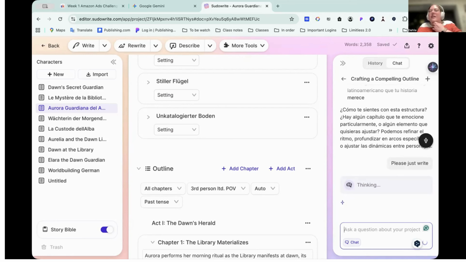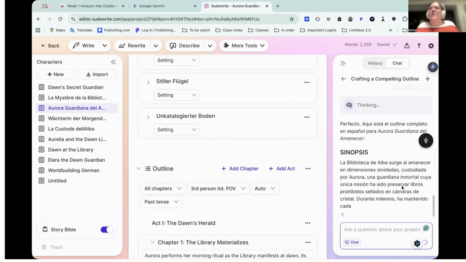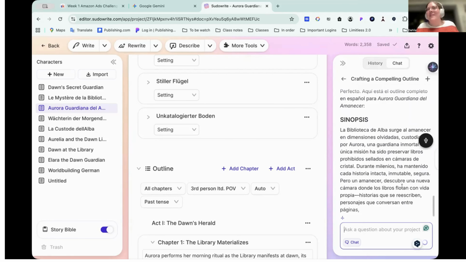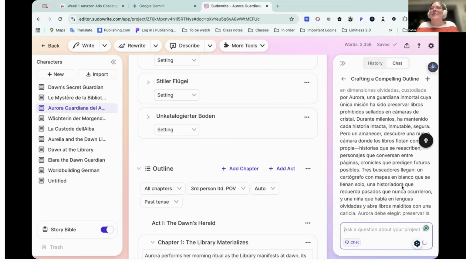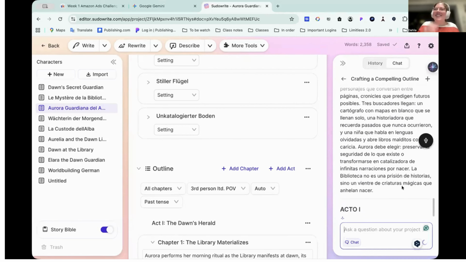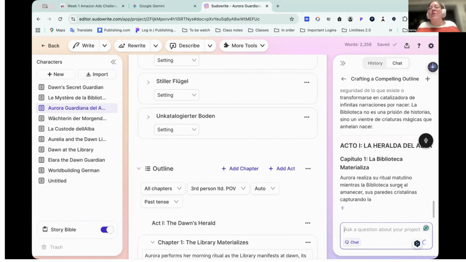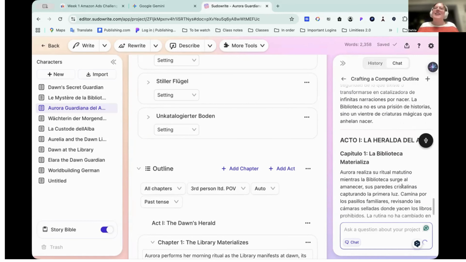Oh, I think if you want to update the outline, you have to switch back to write from chat. Perfecto, aquí está. But it will just give you an outline in the chat right now. Right, for giving me a synopsis. Synopsis. Yeah, that's not an outline. But yes, it is giving it to me in Spanish. Oh, and there's the outline.